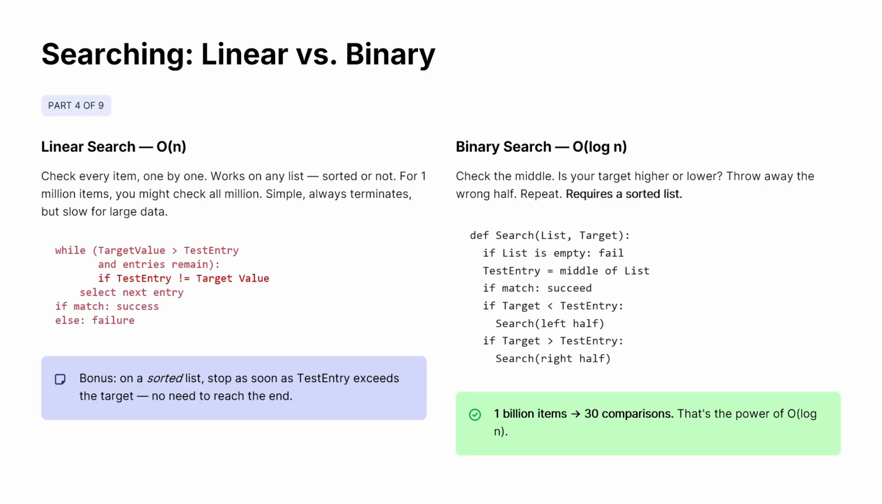For 1,000,000 items, binary search finds the answer in at most 20 comparisons. For 1,000,000,000 items, 30 comparisons. There's one requirement: the list must be sorted. Which brings us to sorting.